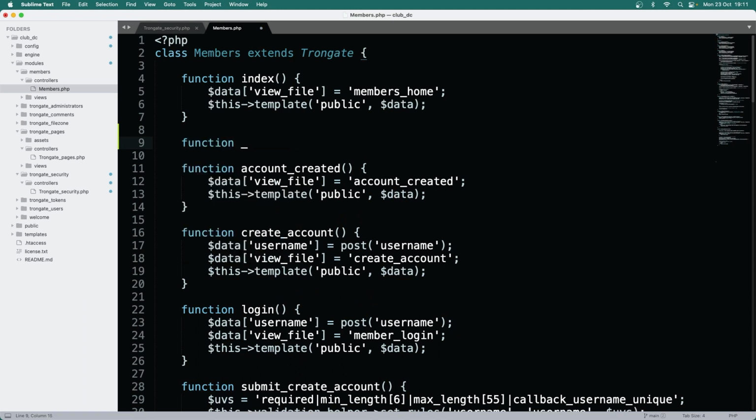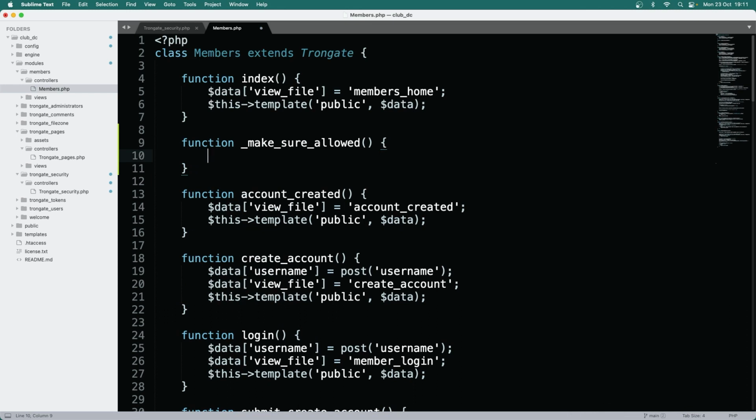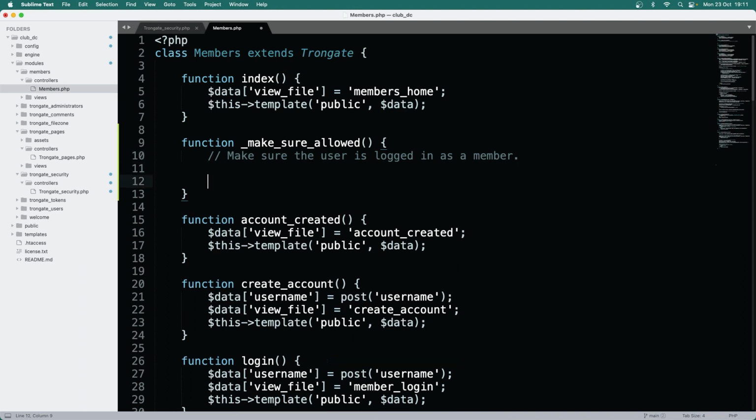Now, let's go and open up the members module here, and anywhere that makes you feel good, let's build a little method called makeSureAllowed. Now, in plain English, let's write down what this is going to do. We're going to make sure the user is logged in as a member. Okay? So, how do we do that?